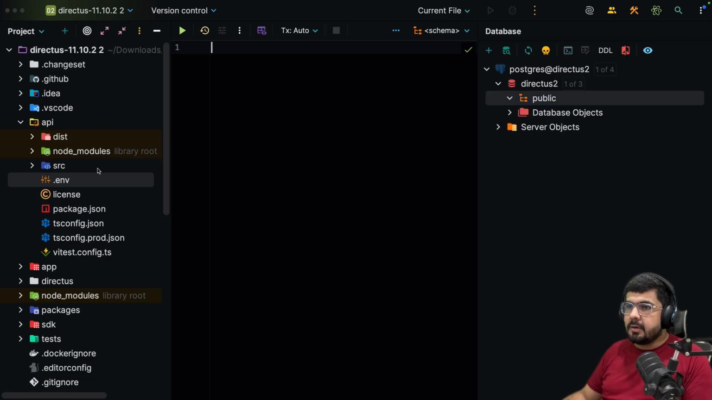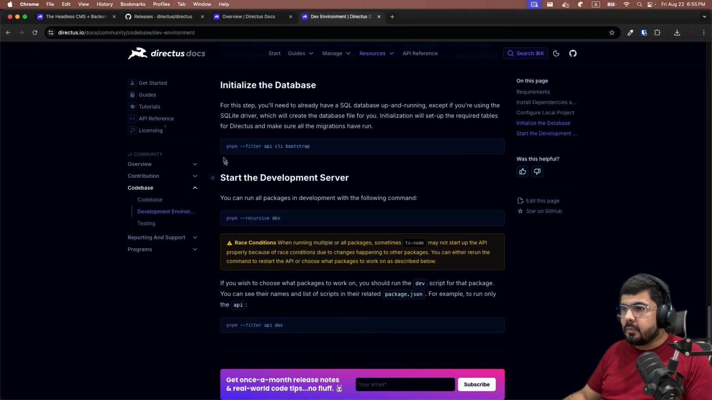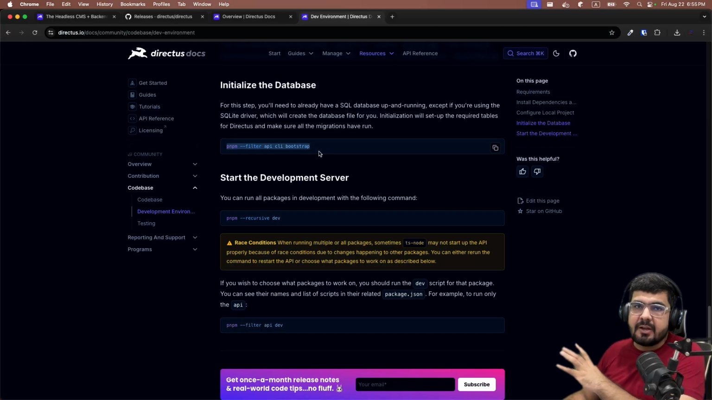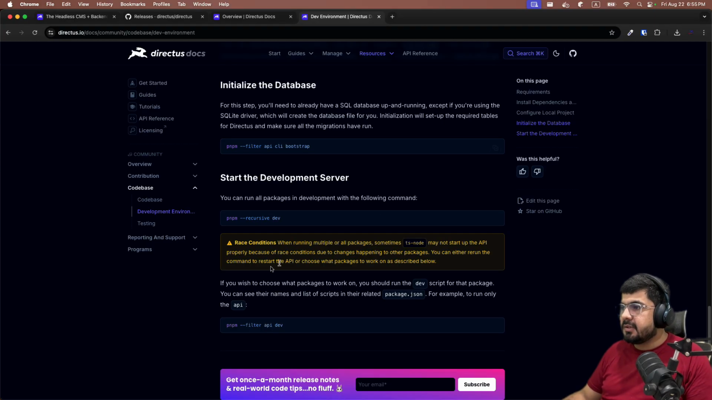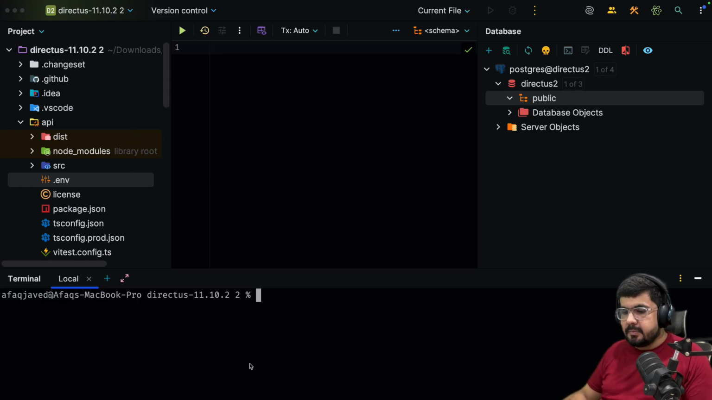So once we run the project, it will go and bootstrap all those collections by that command, right? So if you remember, we were having this command which we have to run to bootstrap our project, by which it will go and run the migrations and create all the tables regarding Directus in our database, right? So let me just copy this command and let's open terminal and let's paste it over here, right?